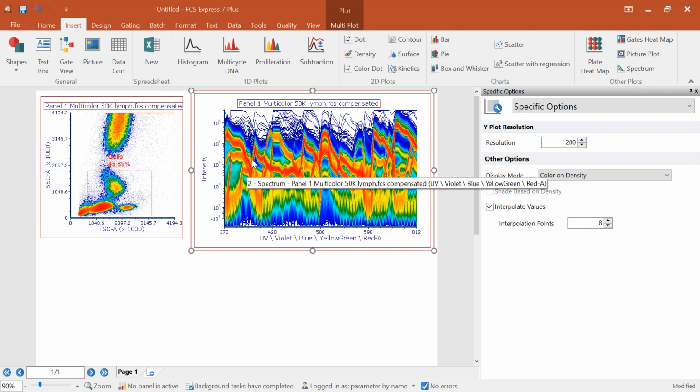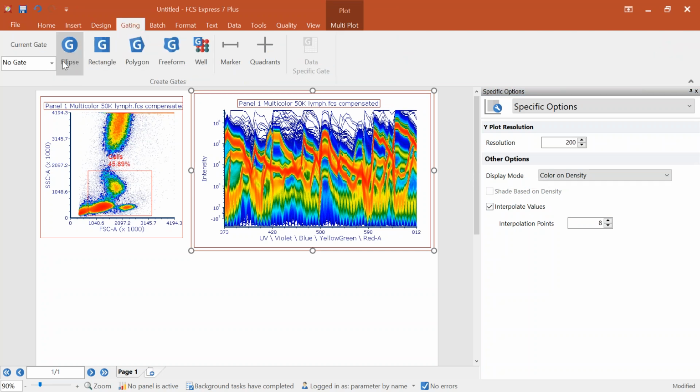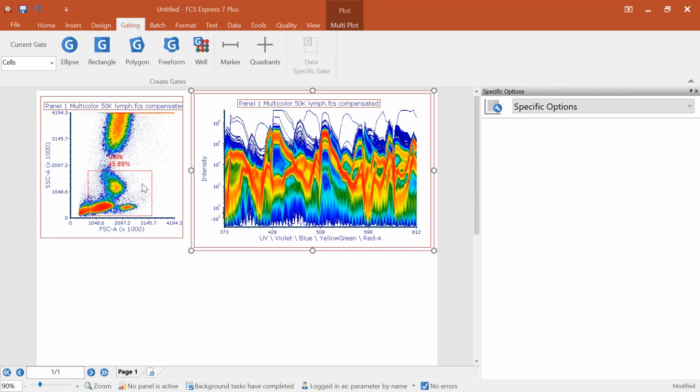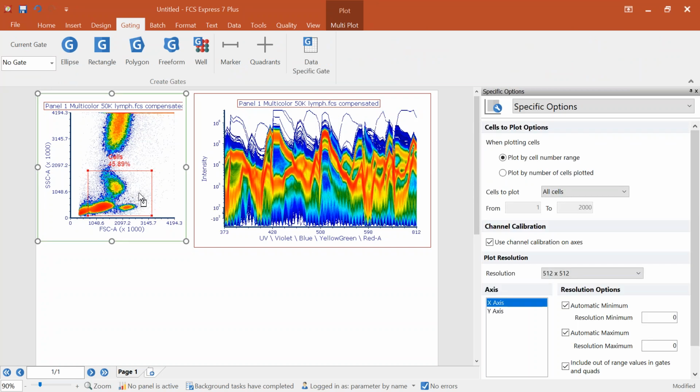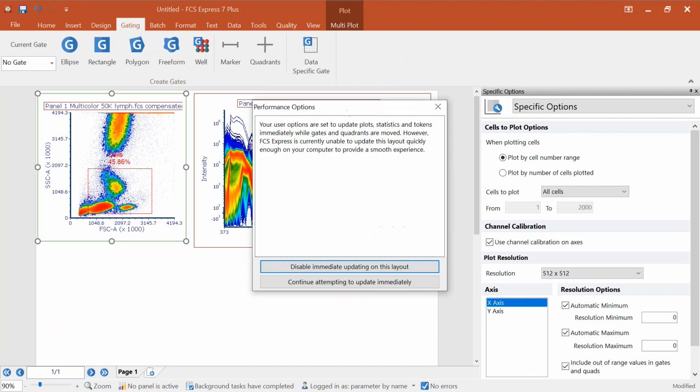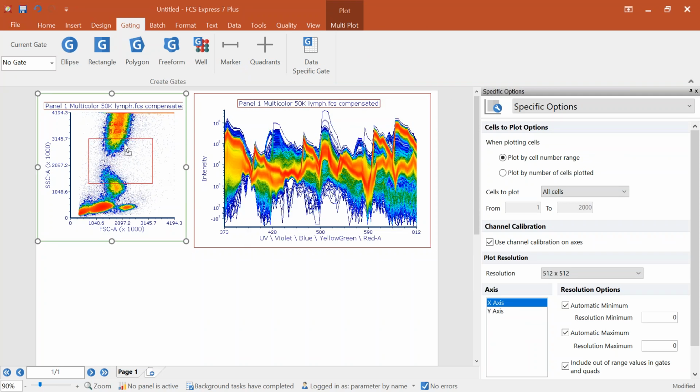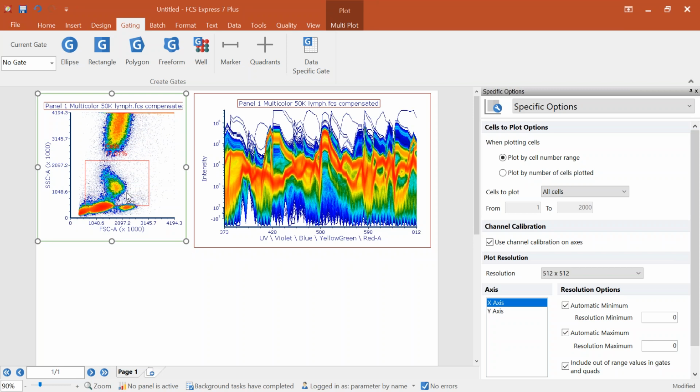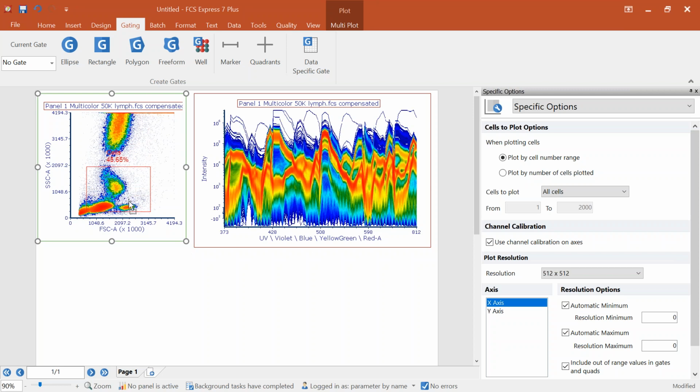Additionally, when you have a spectral plot inserted, you can apply a gate to that spectral plot from any other plot. So if I want to apply the cells gate to the spectrum plot, we'll now be only viewing the spectrums from the cells that fall within this gate. And as you adjust this gate around the page, you're going to see that the spectrum plots are going to update in real time, so that way you'll be able to investigate further what's going on in these gated populations within the spectral plots.